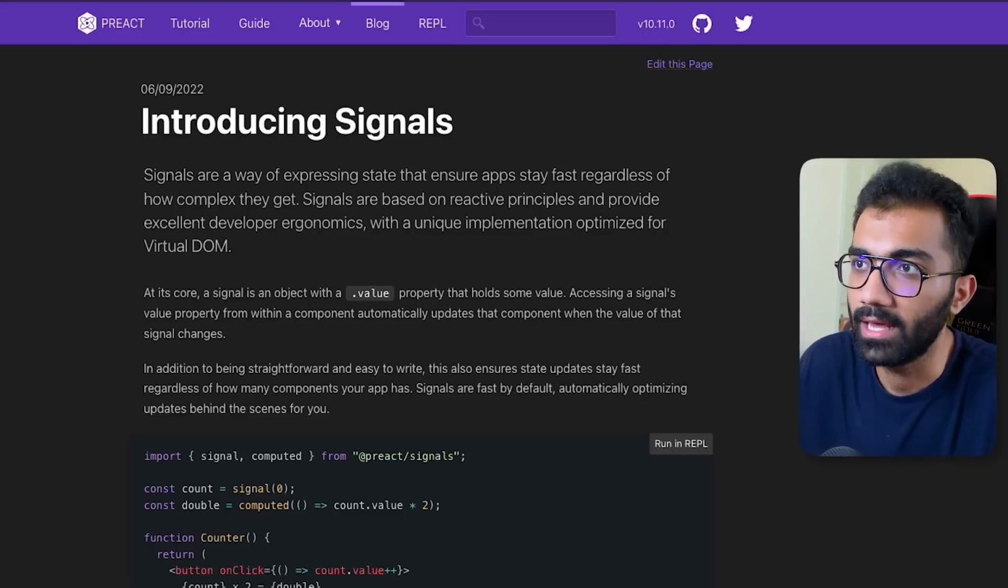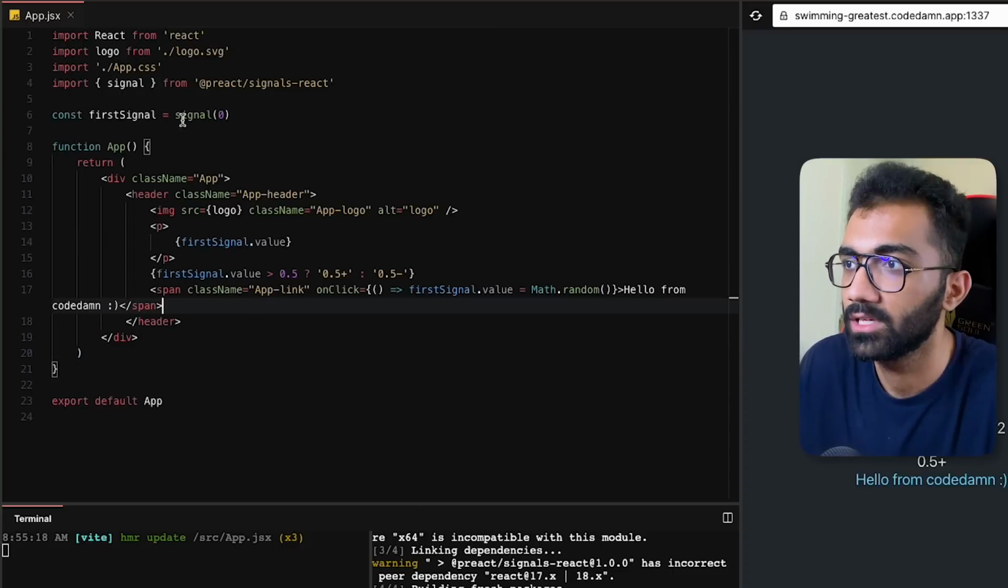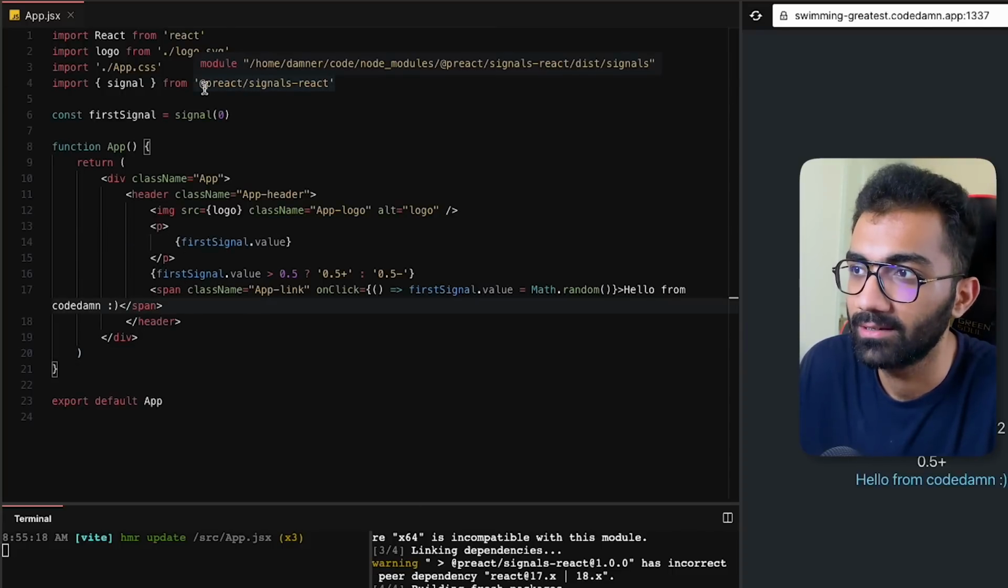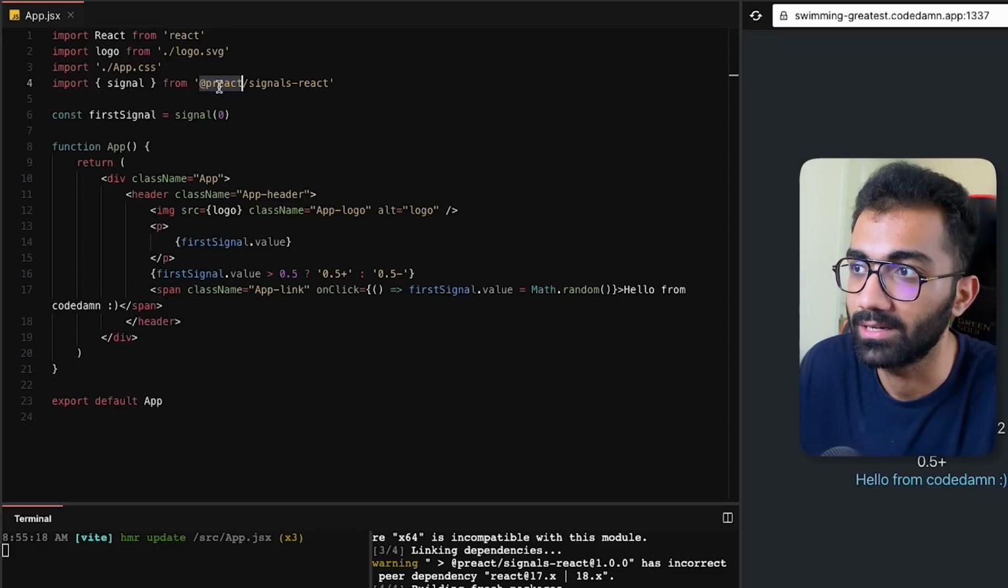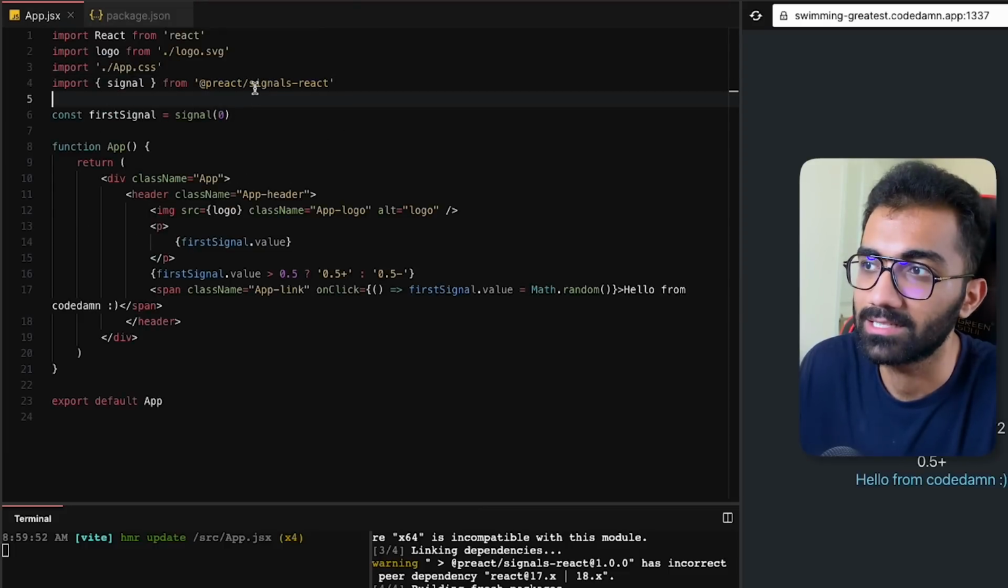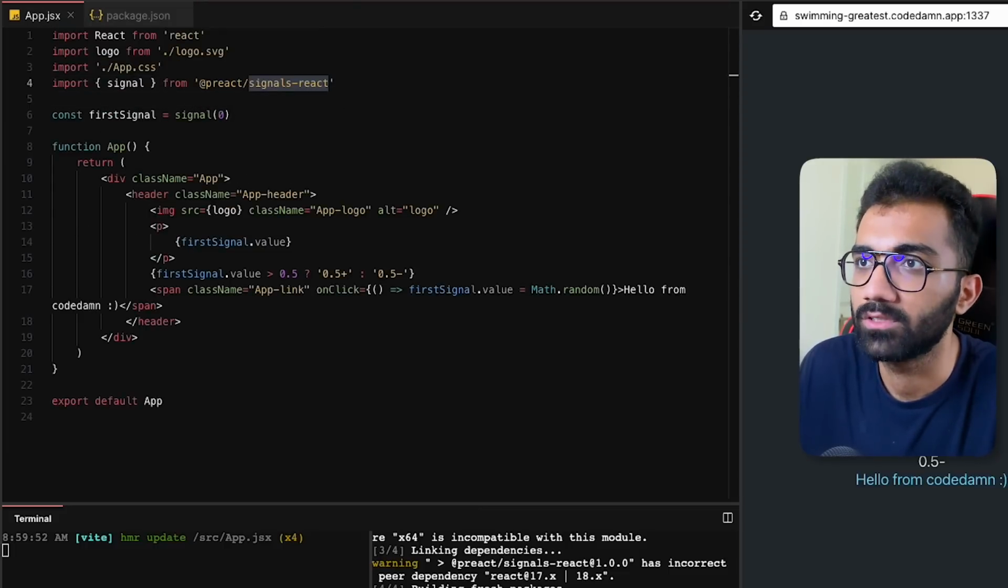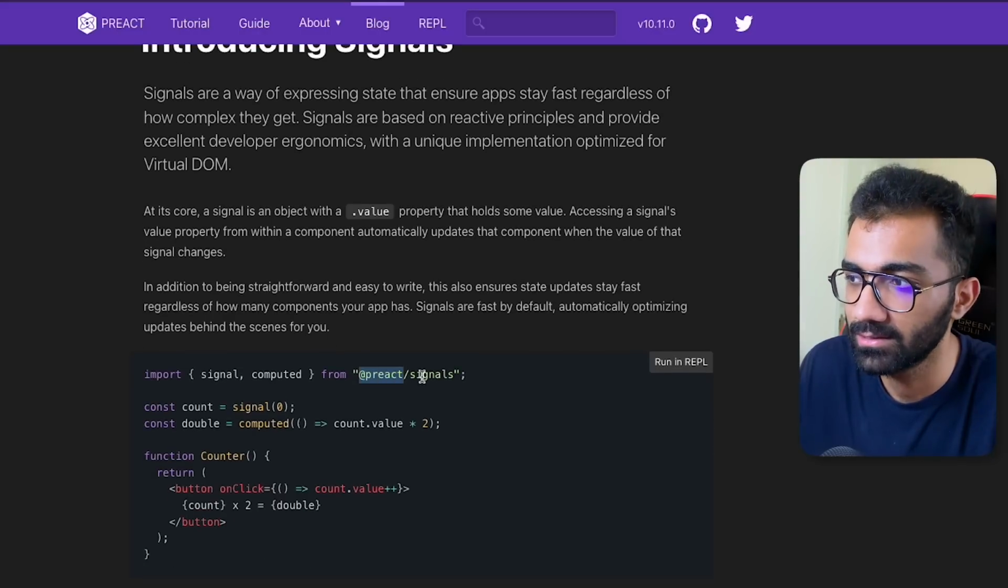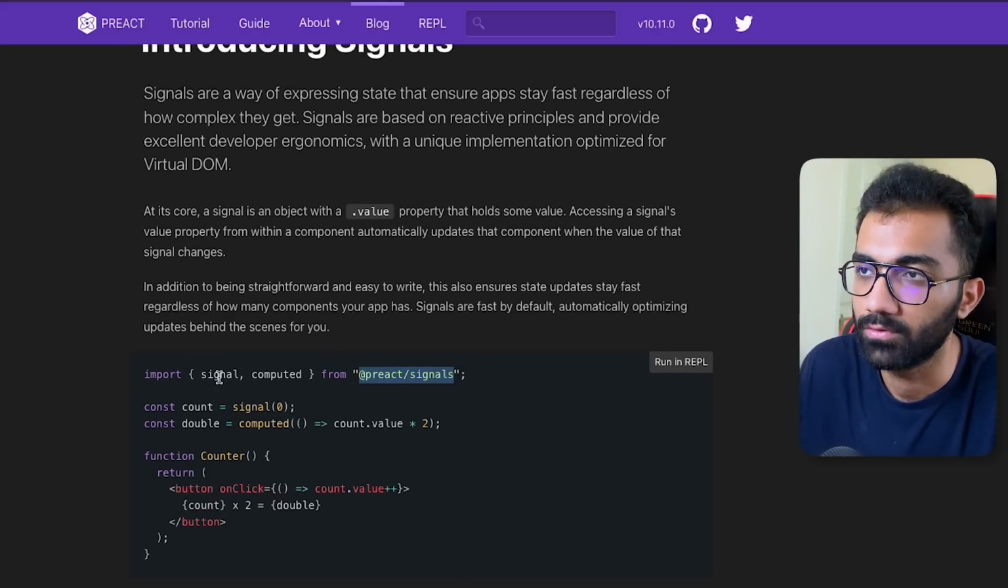Let's take a look at a quick demo which I have created on codedamn playgrounds. You can see we installed signals from Preact and signals React. Because this is a React.js playground, we have to use this package called Preact/signals React. Otherwise we could have just used Preact/signals, which is how the official package works.